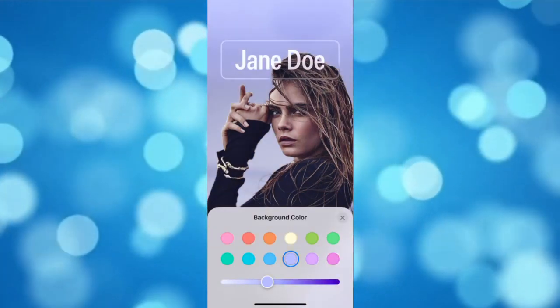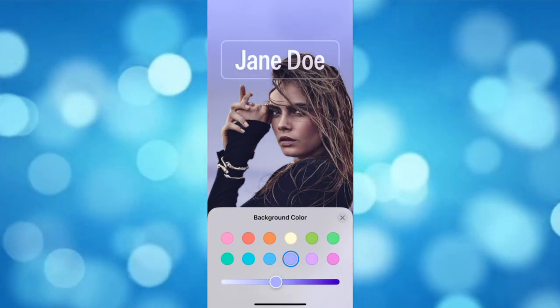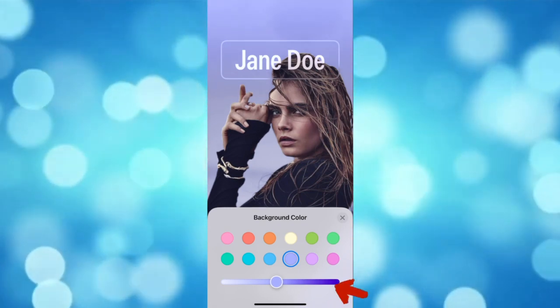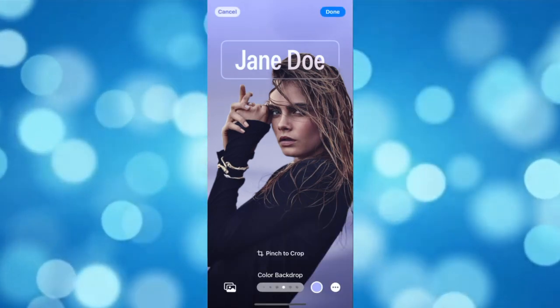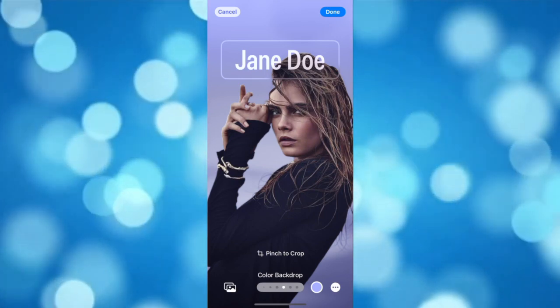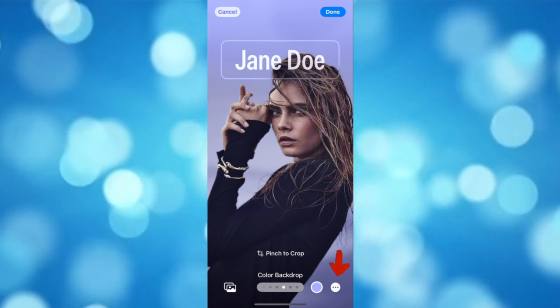Select on the options what specific color you want, and then you can adjust the brightness of that color using the slider below. When you're done choosing, you can also choose to have a depth effect or not by tapping the three dots icon below.